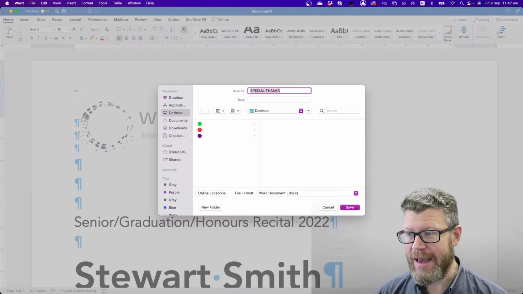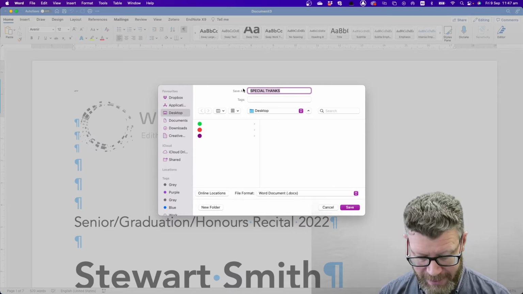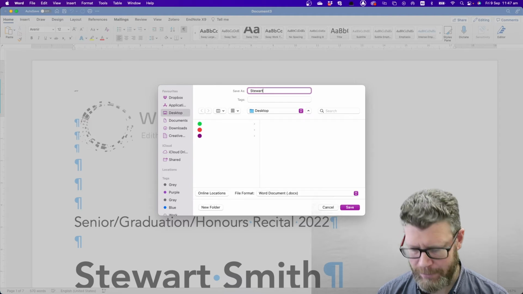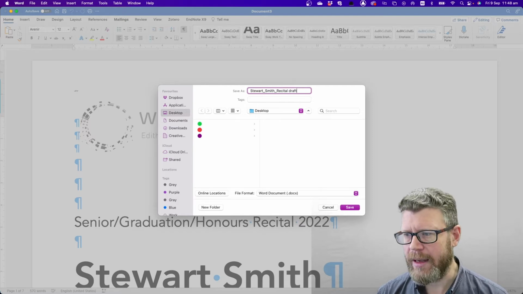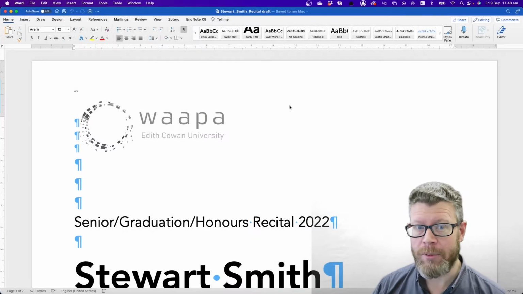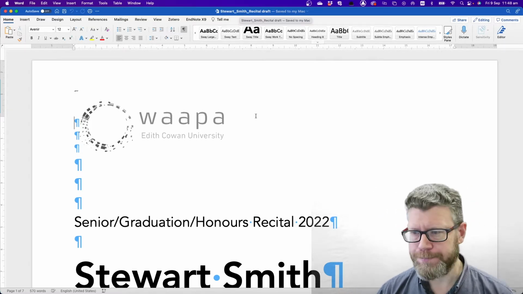So we're going to save it as, I don't know why it says special thanks there, but anyway, save it as your name. So it's going to be Stuart_Smith_recital. You could put draft or something like that as you're doing it. But there you go. That's going to save it in a format that Sway is going to be able to read. As you can see up the top here, it has changed the name.